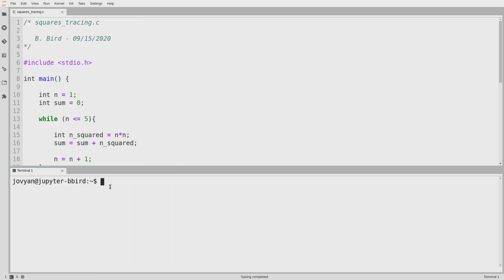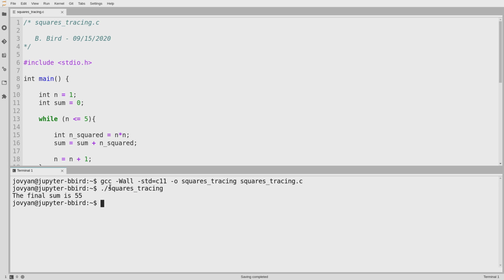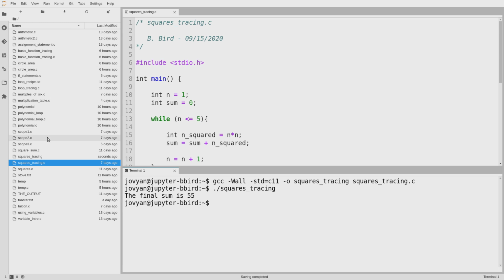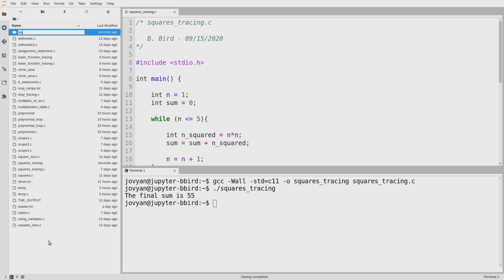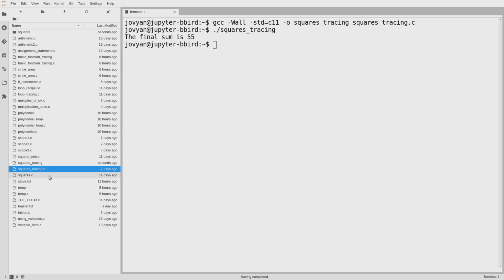So here I have this tracing example from last week. I can compile it. I can run it. Okay, so that works. But then if I go into my file browser and I make a new folder, so I could just right-click here and hit New Folder, and I'll call it squares. So it'll be for all of my code involving squares. And I take my squares tracing.c. Maybe I'll close this in my editor. It doesn't like it if I move files when they're still open. I move it over to my folder squares.